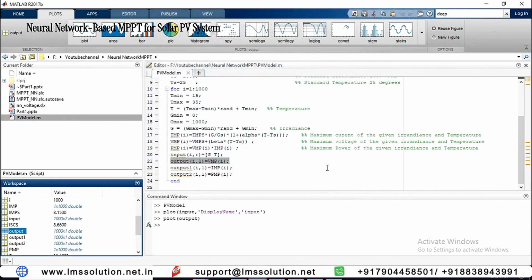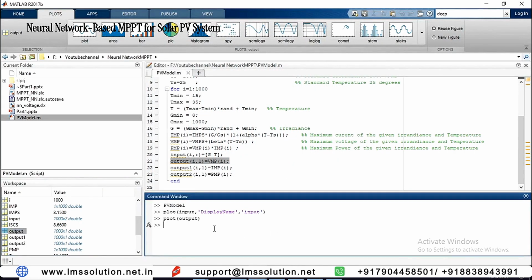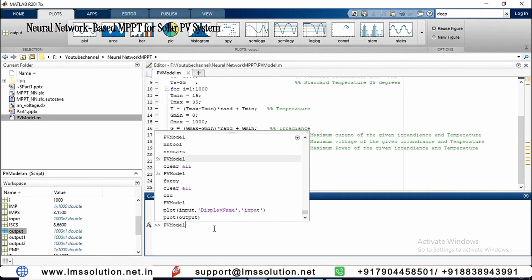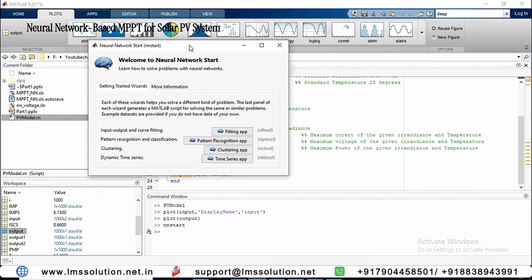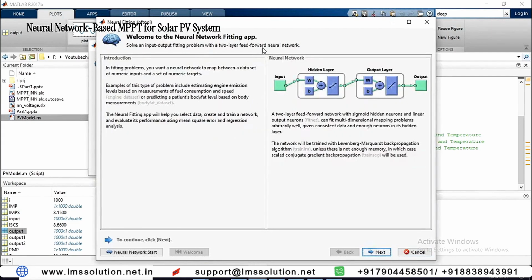Next we need to train the neural network. For that we go for the neural network toolbox. For that, just type nnstart. After typing that command you will get this window. In this window you can see different categories of toolbox used in neural networks. Here I am going to use the first one, the input-output and curve fitting toolbox. So after clicking that one you will get this window.